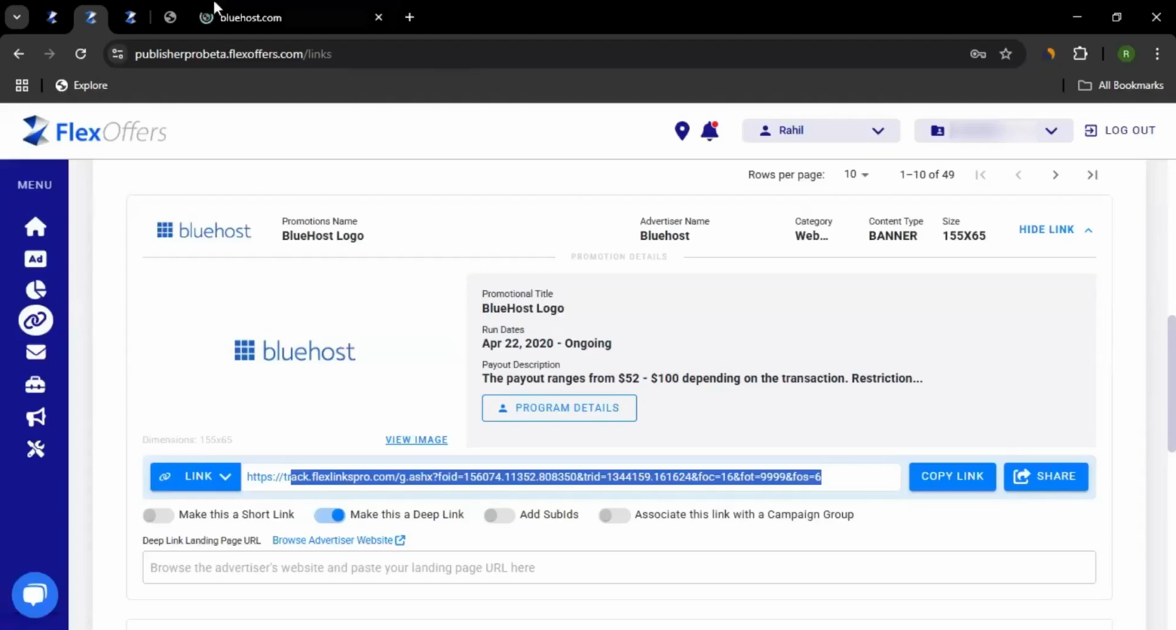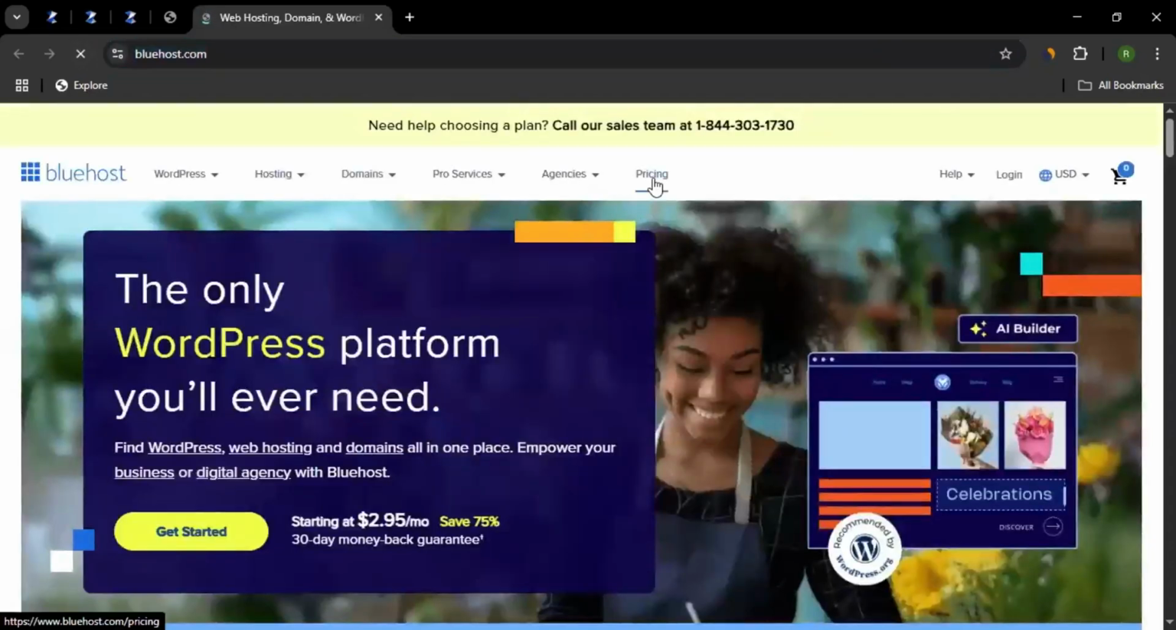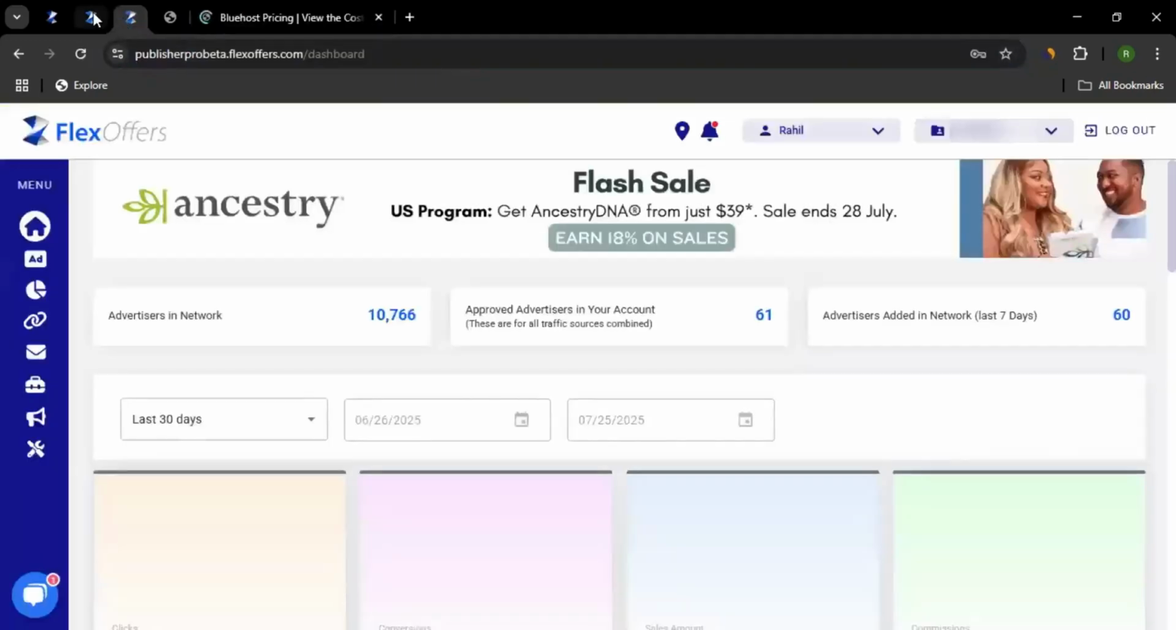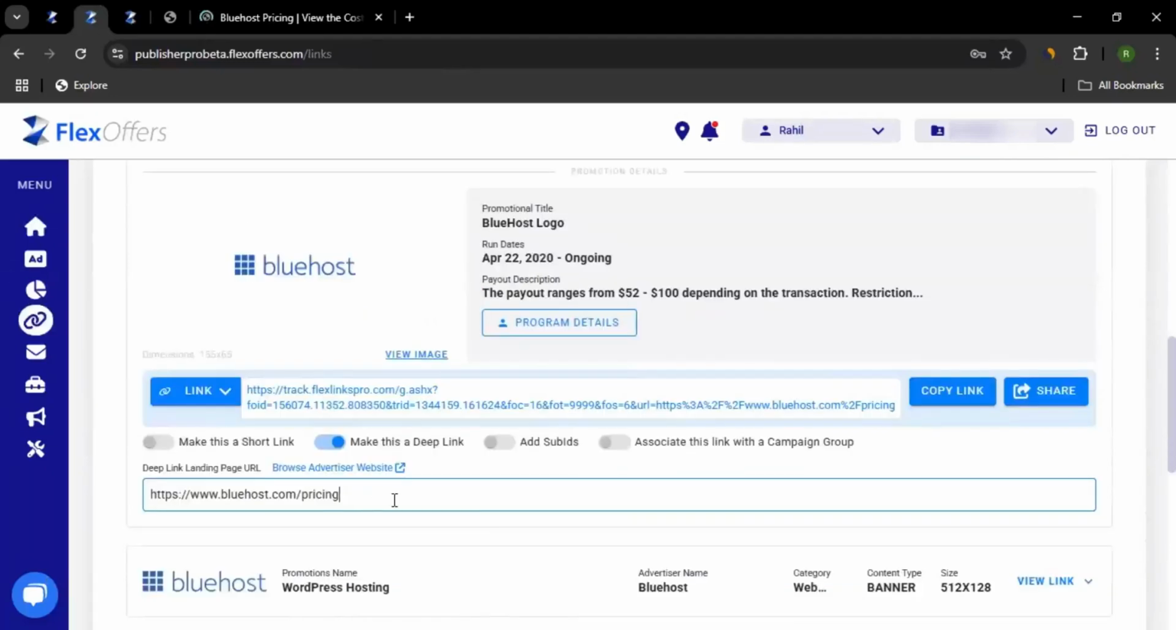If I go to the website of Bluehost, and I don't want people to go to the home page of Bluehost, but rather to a different page, let's say the pricing page. So I click on pricing. I'm going to take the pricing URL from here, and I'm going to come to the flex offers here once again, and I'm going to mention this in here. And what this will do, this will update the integrated link with that banner.